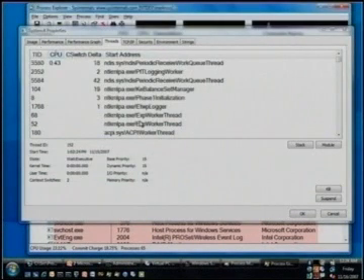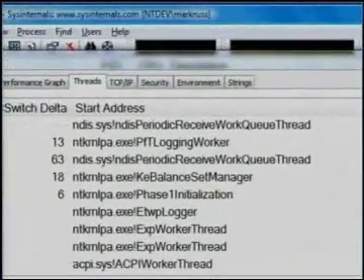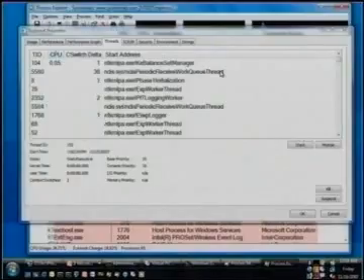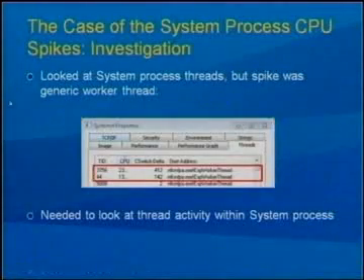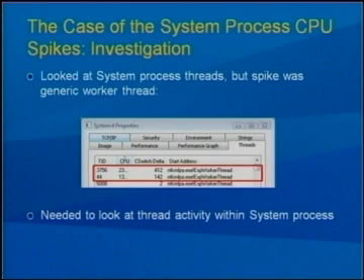And so that's how we can see the functions within these drivers, like the NDIS driver, which is part of Windows, this NDIS periodic receive work queue thread. So the problem that I was faced with here is that these threads that were consuming that CPU during those spikes are generic worker threads. And generic worker threads simply perform work on behalf of other drivers. Drivers feed them work to do. And so it wasn't clear which driver was really responsible for the spikes. They're hidden in these generic work processes.